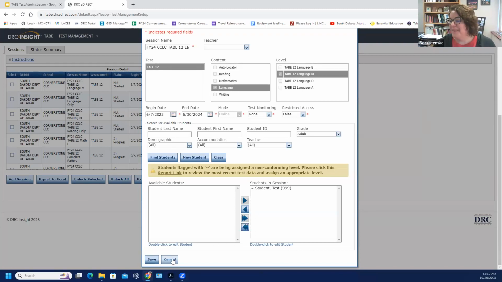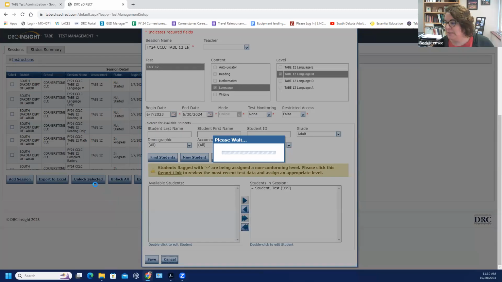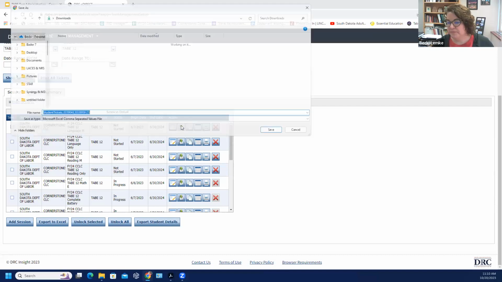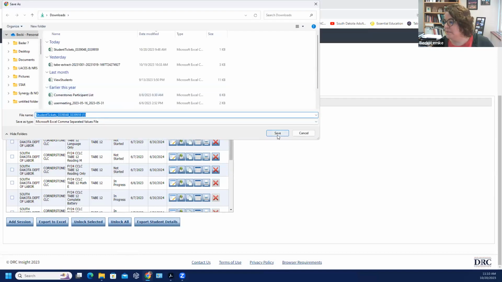Yeah. I do go through periodically and clean them out, right? And that's another thing that you have the ability to do in this test management window. You can go in and do an export details. It's not going to look that great on this one.